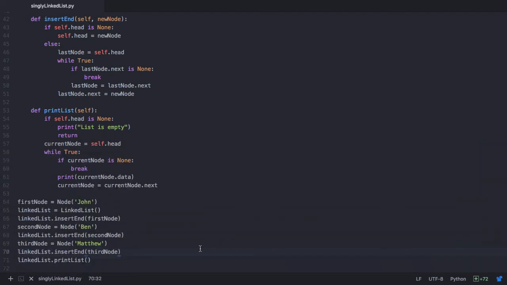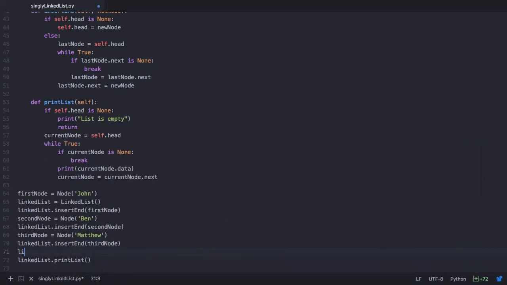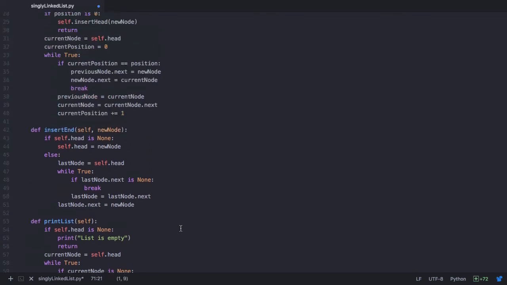Our linked list class will now have a new method called deleteEnd, linkedlist.deleteEnd. Now, unlike the insert methods of our linked list, the delete method will not have a node as the parameter. As soon as you call this method, it has to delete the last node. Let's write this method.